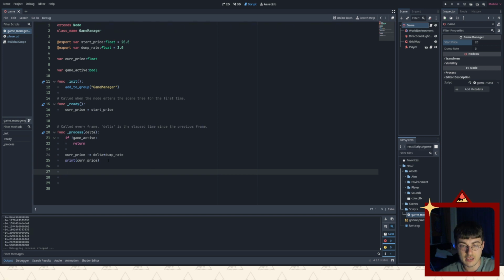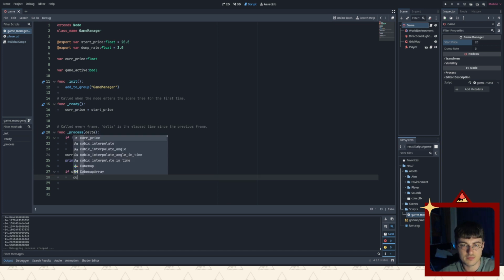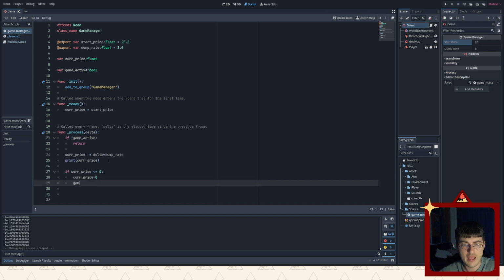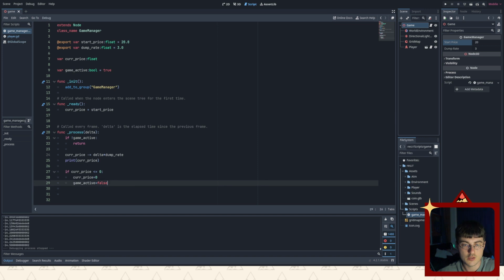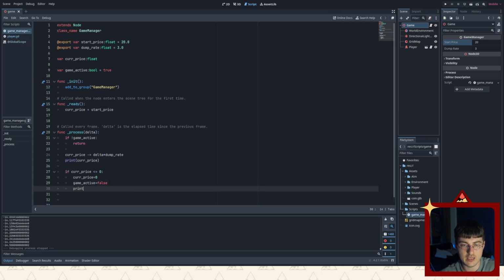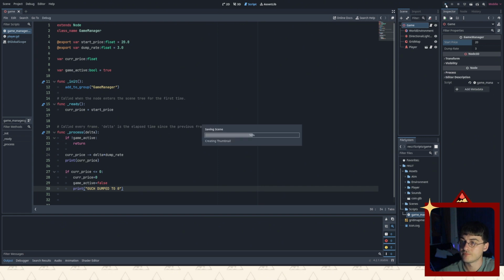And now we can say if current price is less or equal to zero, let's just do current price equals zero. If it's less than zero, just default it to zero. And then let's say game active is false. And we need to start it off with true. So the game at first starts with true, and this game active is false. And we can also say, ouch, dumped to zero. And let's see if this is actually going to work out.